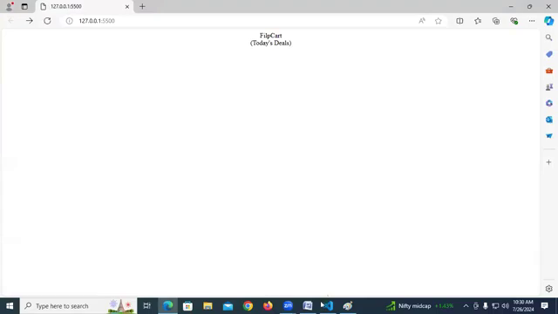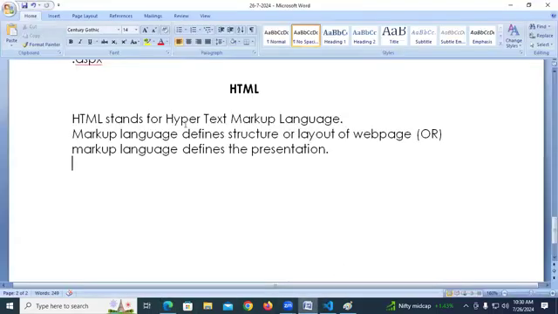HTML stands for hypertext markup language, and a markup language defines the structure or layout of the web page. Structure or layout of the web page.